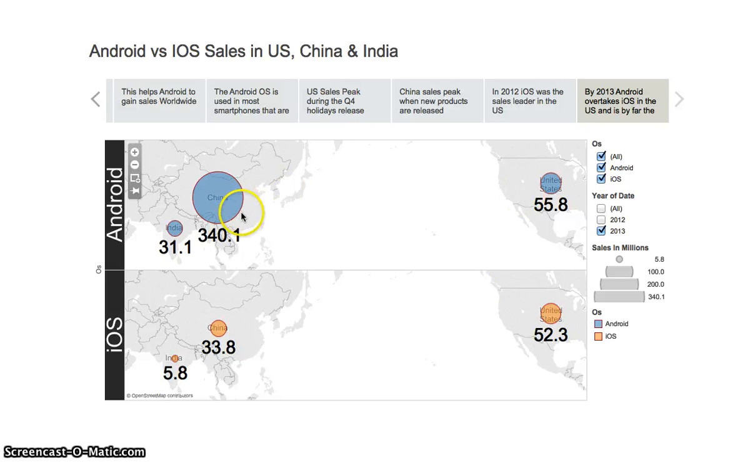And globally, Android is the number one choice of operating system for smartphone users, and will probably have 1 billion users of the Android operating system by 2015.